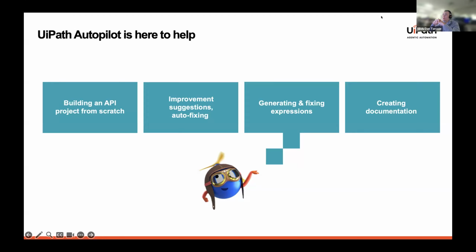Yeah, sorry. It will also be able to suggest improvements, generate expressions, and debug and fix any type of errors. So yeah, it's really powerful in API workflows, and that's why we're making this demo showing both of them.